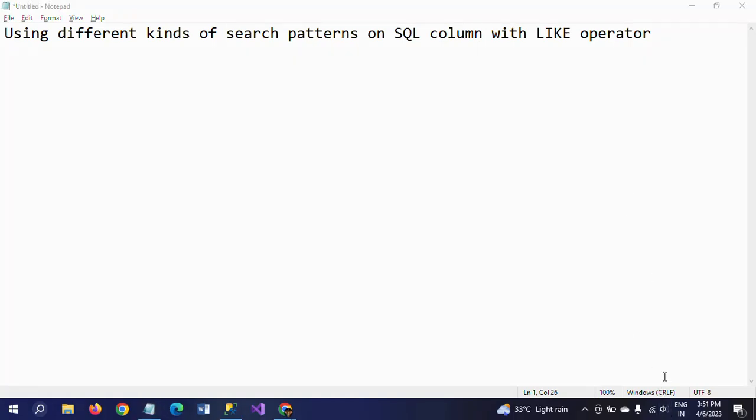Today I will show a demo on different kinds of search patterns on a SQL string column with the LIKE operator. The LIKE operator is one of the operators that we frequently use in SQL on string columns, that is nvarchar or varchar columns. We usually use the LIKE operator in the WHERE clause to limit the data. We can use the LIKE operator with two different wildcards: one is percentage and the other is underscore.